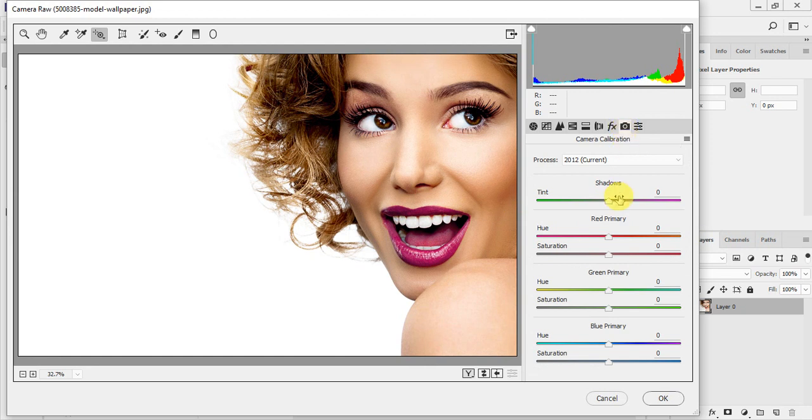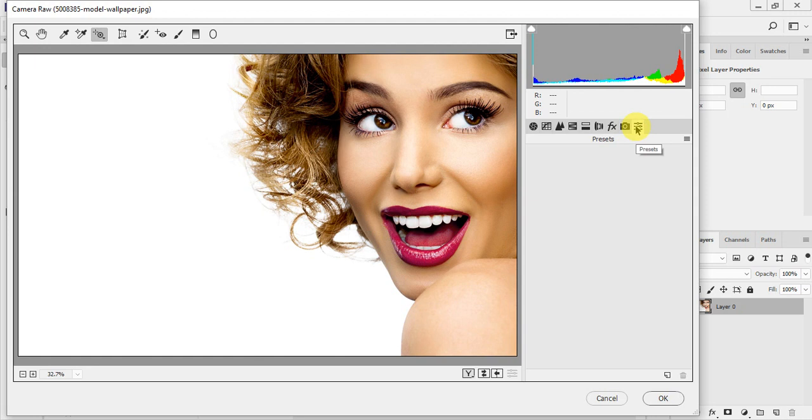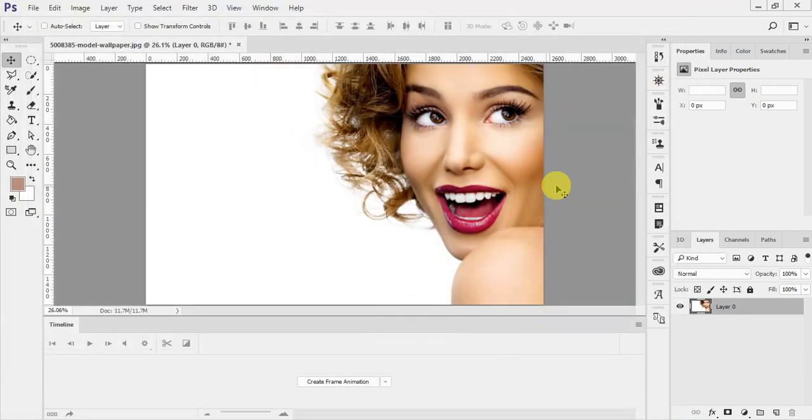Here is the camera calibration, where you can increase or decrease the tint and the red primary. And this is the preset. This is nothing, and okay, it will change my image like this. See, I just changed my complete image using one tool.